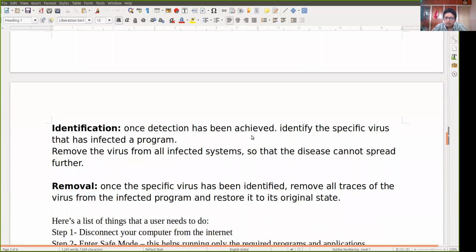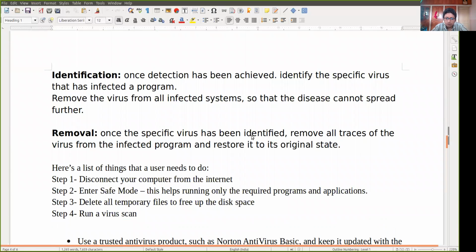Next is identification. Once detection has been achieved, identify the specific virus that has infected a program. That is very important, so that you can remove the virus from the infected system so that the disease cannot spread further. Next, finally, is the removal stage. It is also very important. Once the specific virus has been identified, remove all traces of the virus from the infected program and restore it to its original state. So that is the removal.